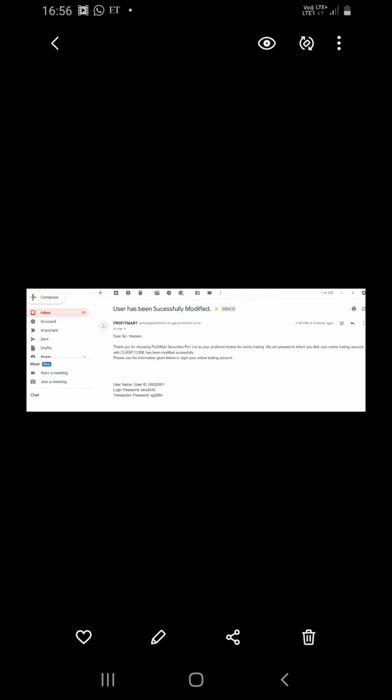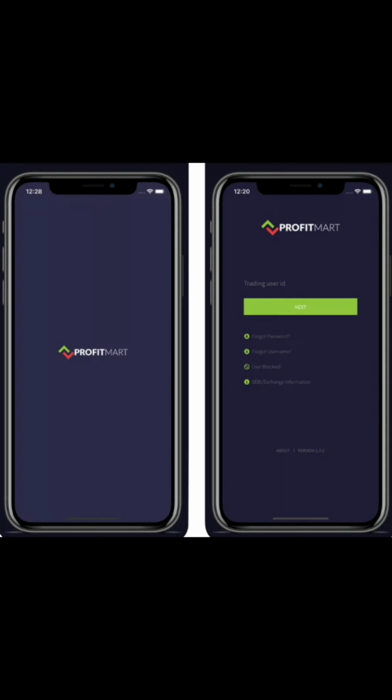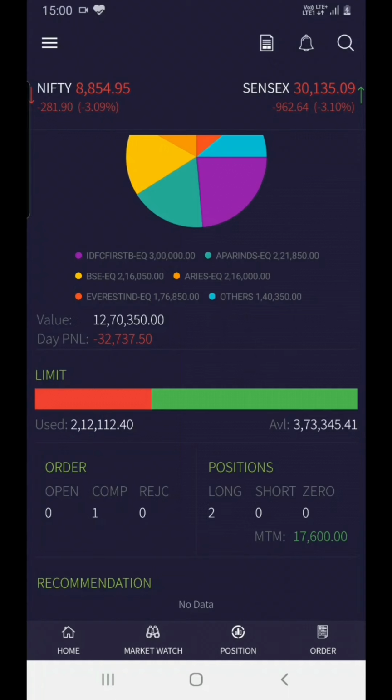Once you download the app, it will ask for the user ID and password, which you must have received on your registered email ID from our customer care team. Here you have to enter the trading ID or the user ID and the password. Once you enter them, this dashboard will appear.